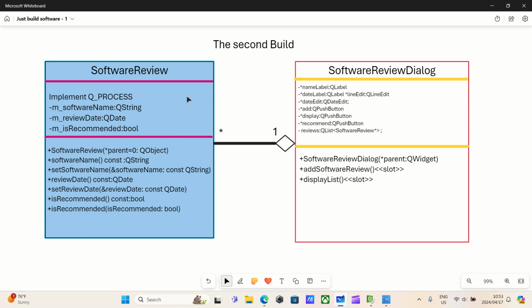Where are those software reviews residing? They are residing within the reviews private member, which is a QList.